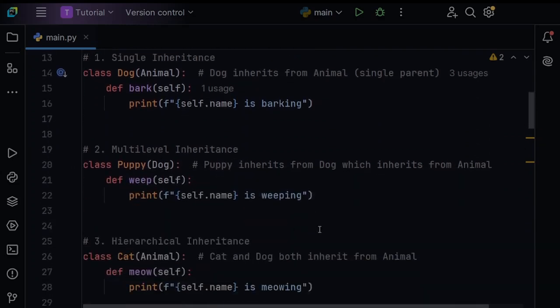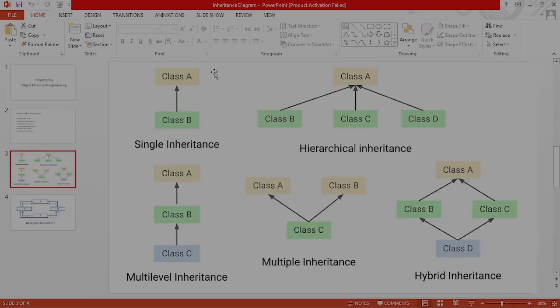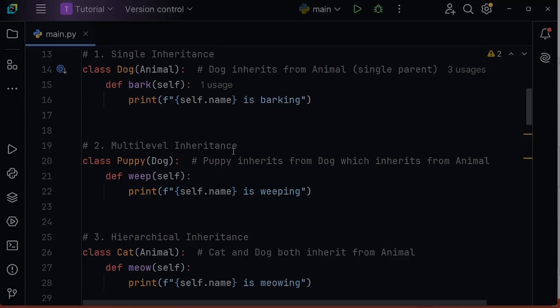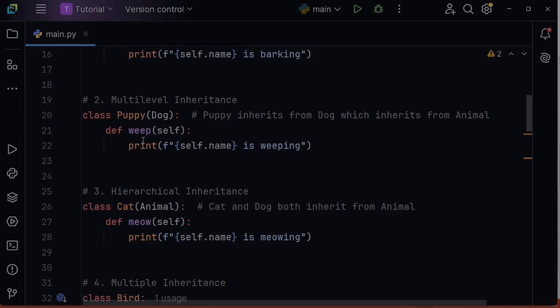Now if I move to multi-level inheritance, let me just open my PowerPoint presentation. You can see this single inheritance right here. You can see that yes, it is working. This is a class Dog inheriting from the Animal itself. So if I go back to the code now, we have multi-level inheritance.